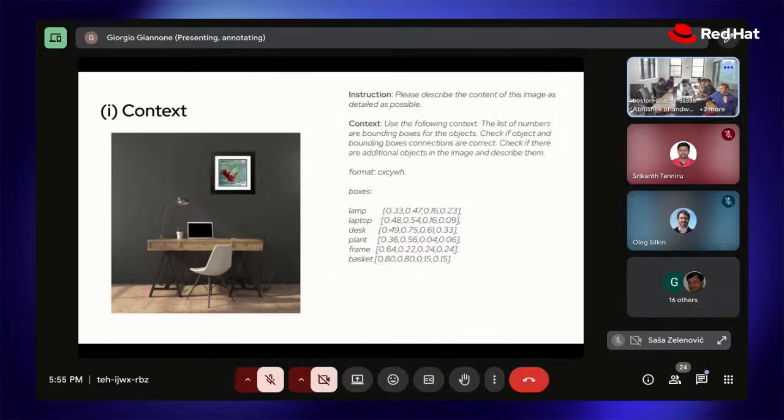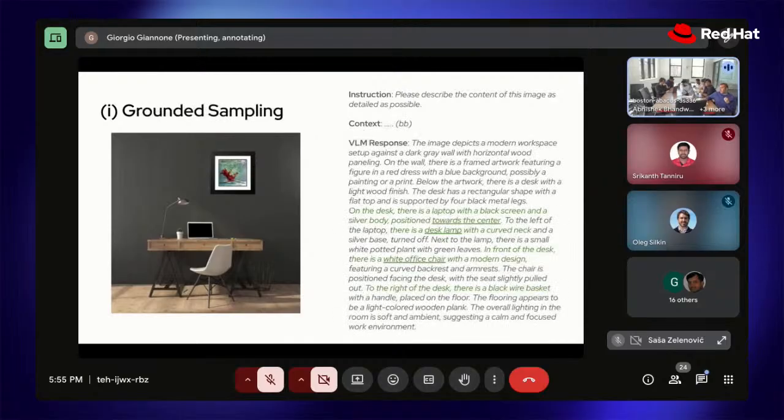We then convert these bounding boxes into textual format, and we provide this bounding box information as additional context for the model. Now, together with this additional context, we ask the same questions, and we prompt the model again, and the model will provide us new captions. This new caption is now informed by the context. This is, for example, what you can obtain when you sample the model again.